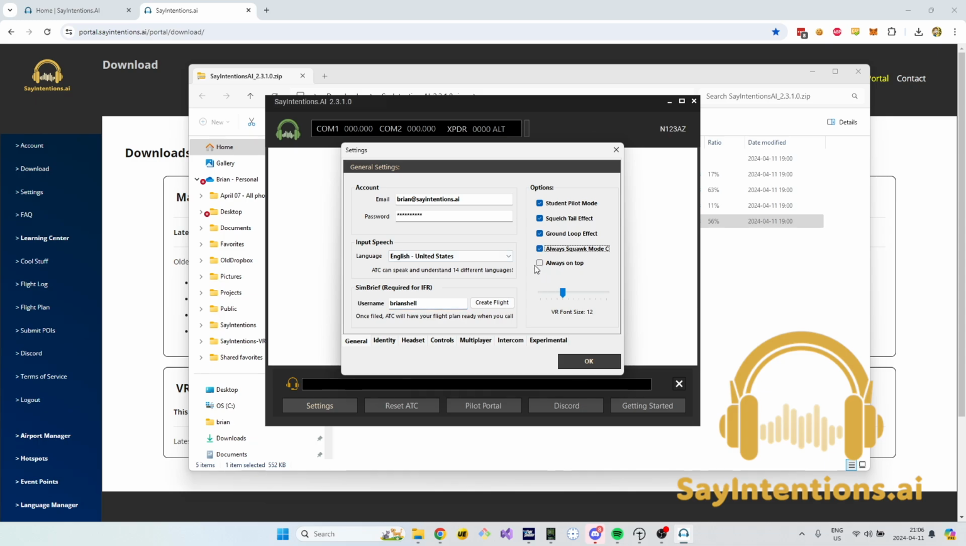If you want, you can set the application so that it's always on top. Some people really like that. If you're using that VR plugin that we talked about, this will change the font size inside of that VR plugin. In fact, we'll make it 14, 15, somewhere in there, in the middle. I'll show it to you here in just a minute.